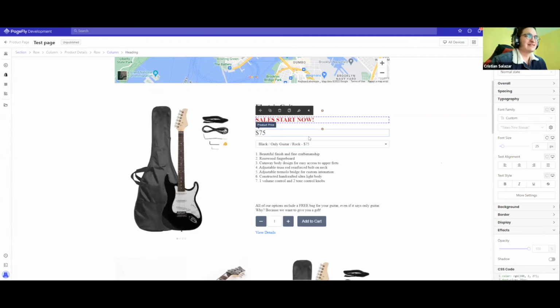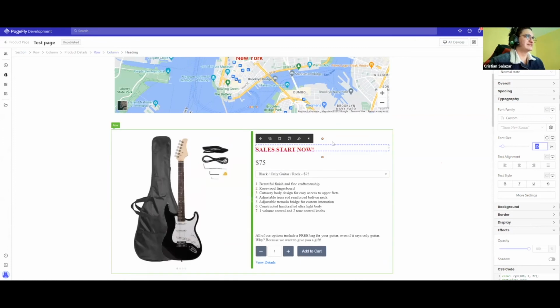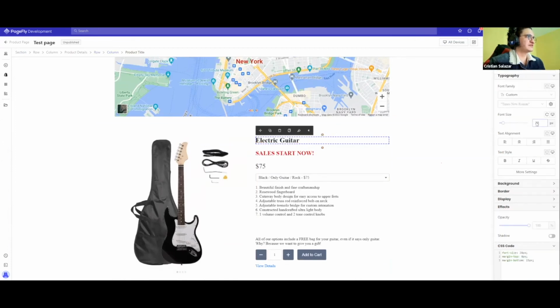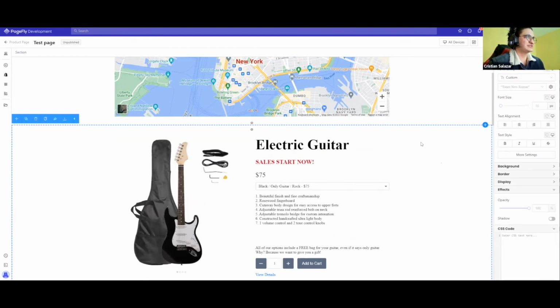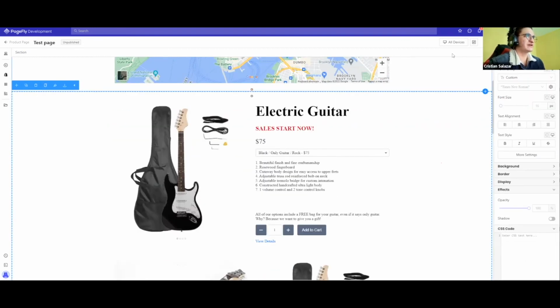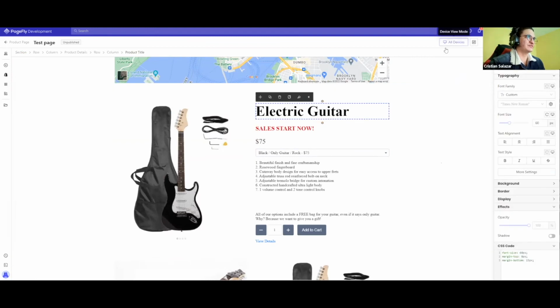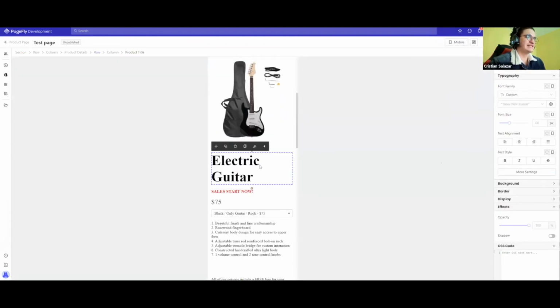The first example is more real life. Let's go for this title, the product title right here, and give it a very big font size. It looks better on desktop like this. But if we go to mobile, we will find that the title is not even fitting on the same line, so this is not going to look good.